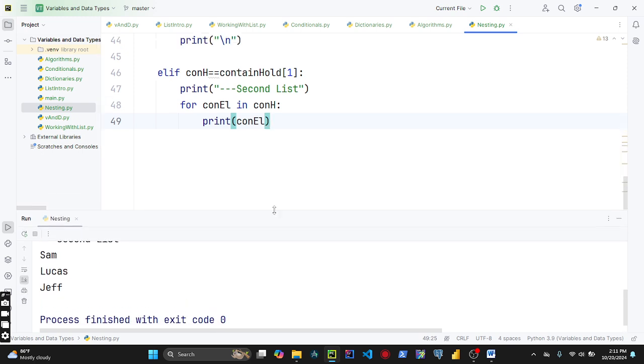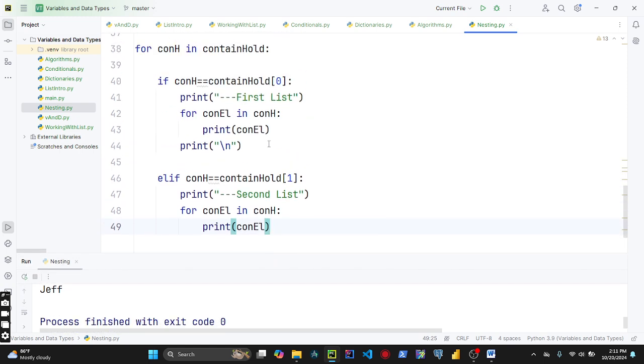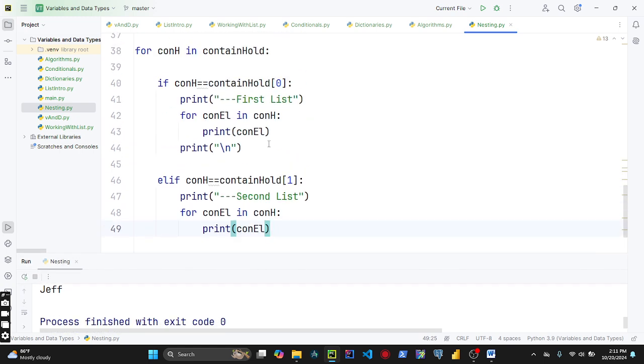So we know how conditional statements work. If you don't know, watch my previous videos and practice. I would not want to waste time here.